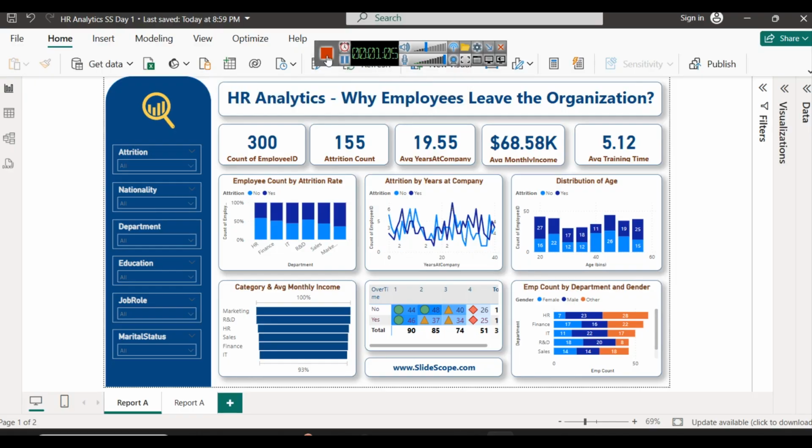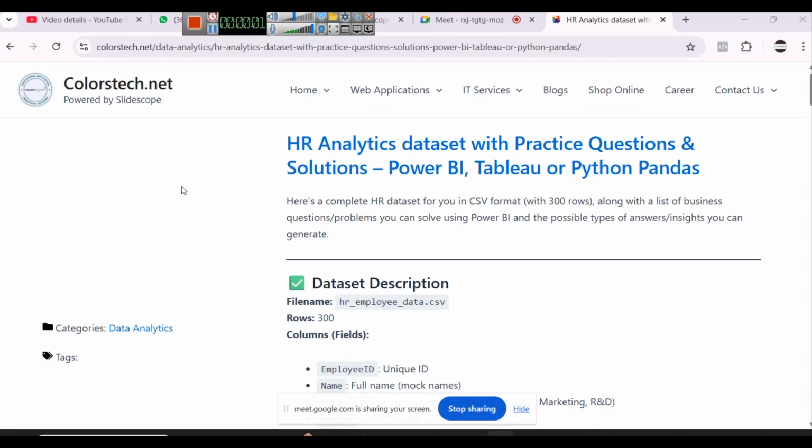So today we are discussing a project that is the HR analytics dataset. It will come with practice questions and solutions.